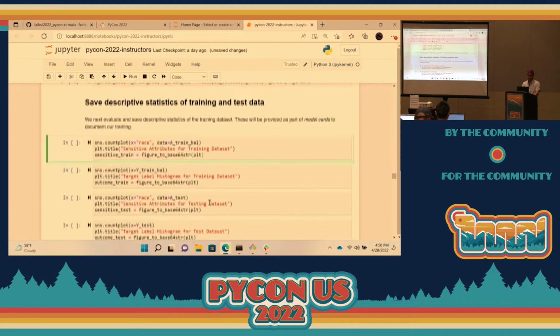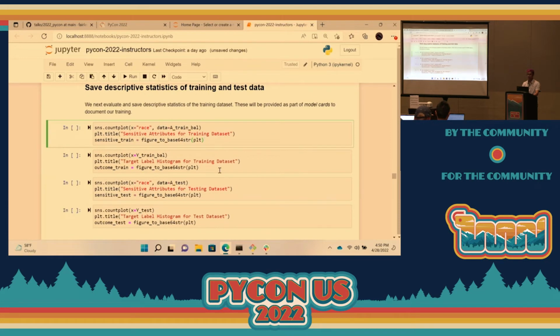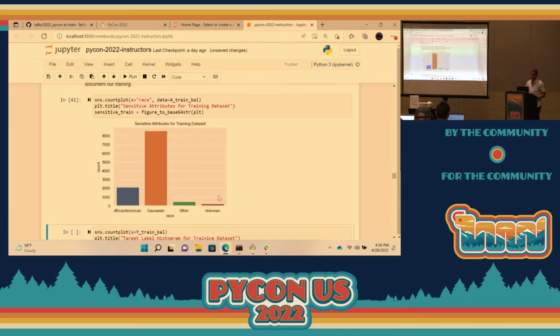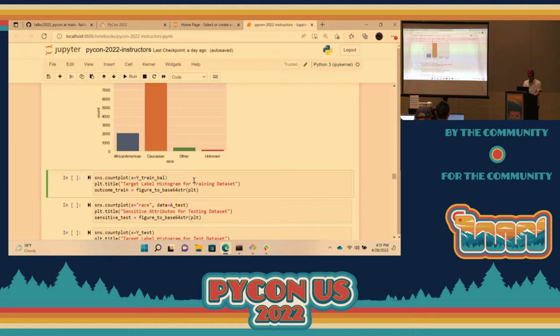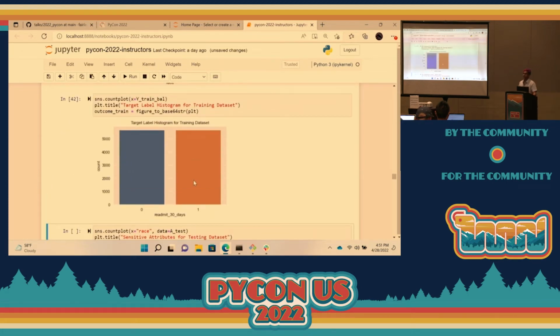Now let's create some descriptive statistics, and we're going to save these visualizations, which will be used later when we create our model card, but we'll look at them now. Related to race, here's the distribution of race within our training data. Once again, the sensitive attribute race is heavily skewed towards Caucasian in the training data set, but it follows the distribution we saw earlier when looking at the entire data set. When looking at the distribution of the label in the training data set, yes?